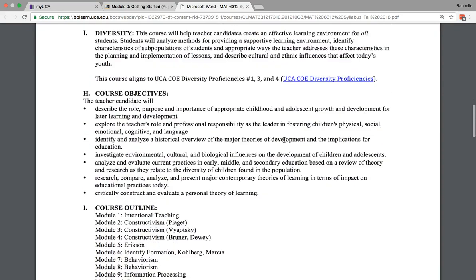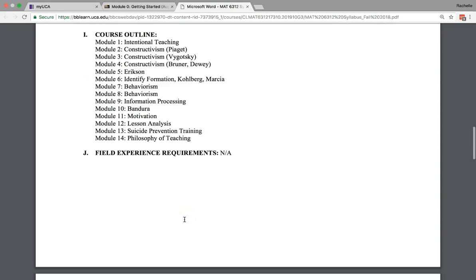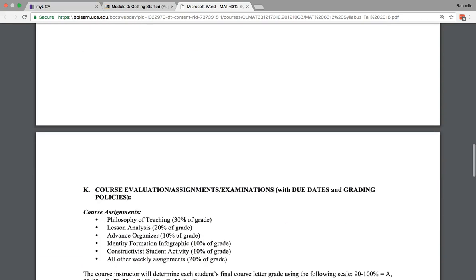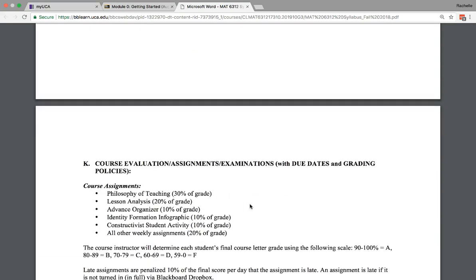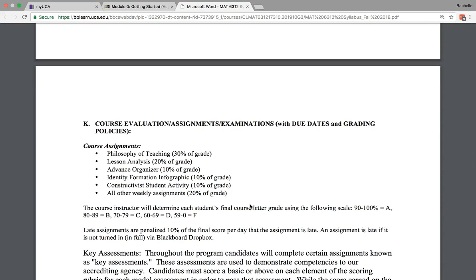I'm going to highlight just the major components of this course. Here's our course outline. I provided each topic. So each module is each week of the semester, and I have topics labeled for each of these. There is no field experience required. Here are the assignments that I broke down for you. And so notice that our assignments are weighted. Some assignments do carry more weight than others in the class.